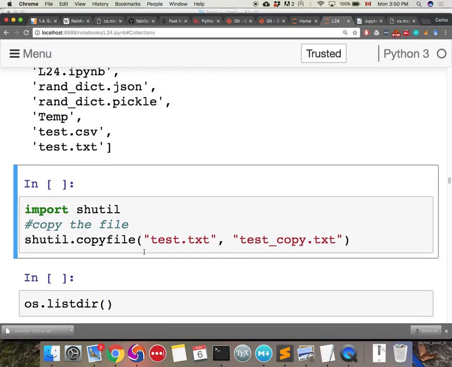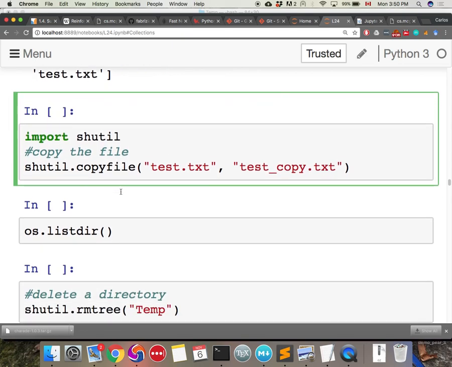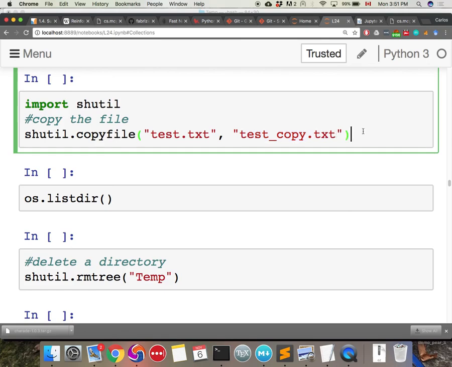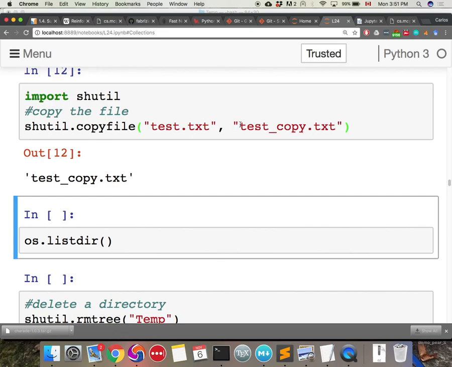Very nice. Okay, so let's say I want to make a copy of this file, right? All I have to do is say shutil.copy, and the first argument I give it is the thing I want to copy, and the second argument is what I want it to copy to. So I want to copy my test.txt to another file called testcopy.txt. Okay, it prints out the file name. So basically, I've just made a copy of this file.